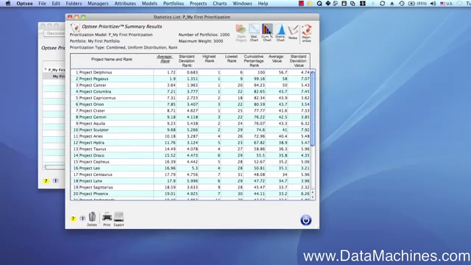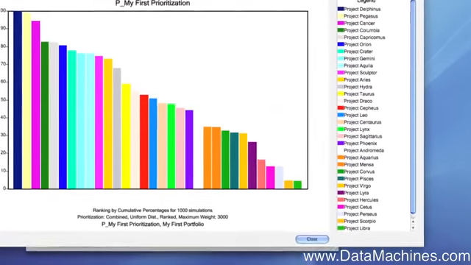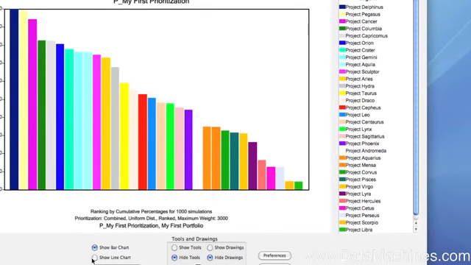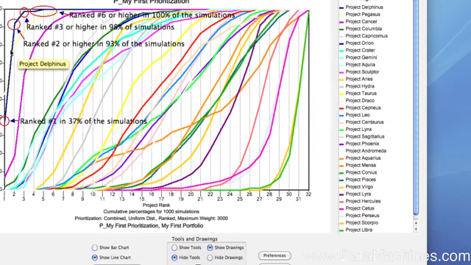The cumulative percentage chart is a bar chart that shows the relative strength of a project based on the strength of its ranking score. The bars are actually based on a more complicated line chart, which I'll show you so that you can see where this data comes from. Take, for example, Project Delphinius. Its line shows that it was ranked number 1 in 37% of the simulations, ranked number 2 or higher in 93% of the simulations, ranked number 3 or higher in roughly 98% of the simulations, and ranked number 6 or higher in 100% of the simulations.